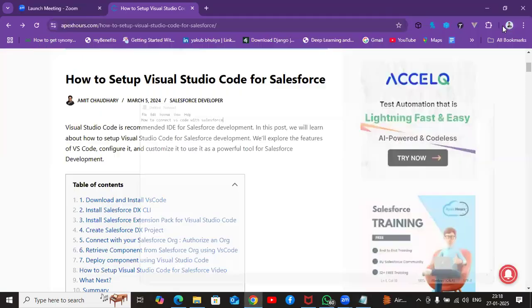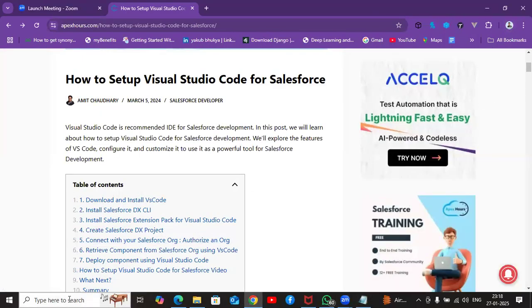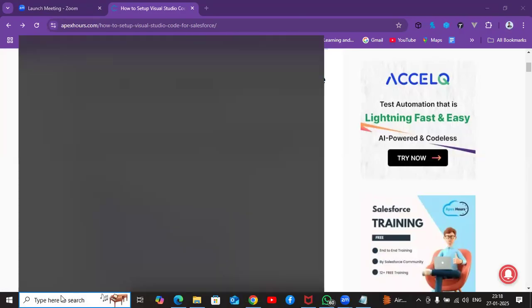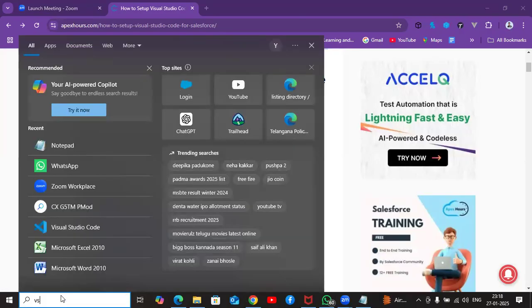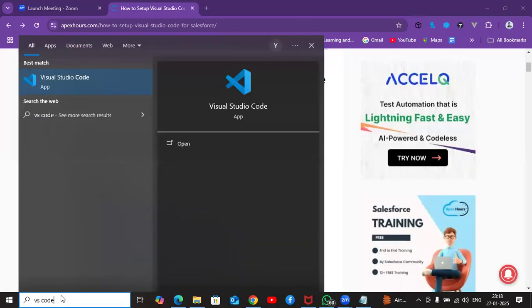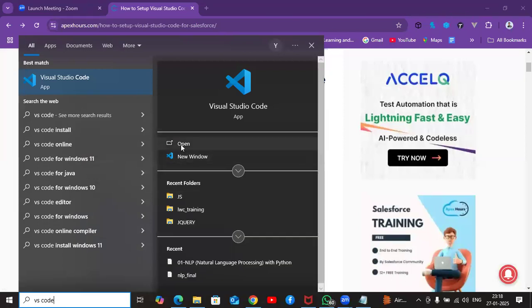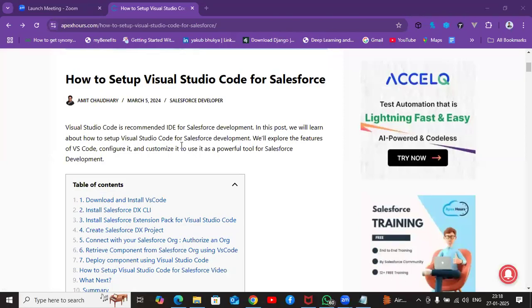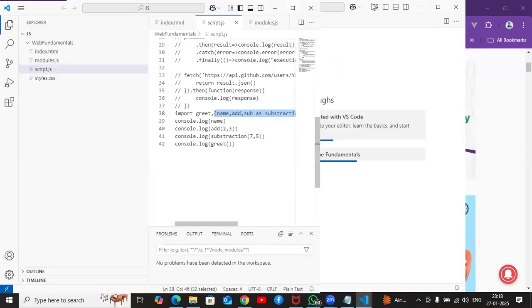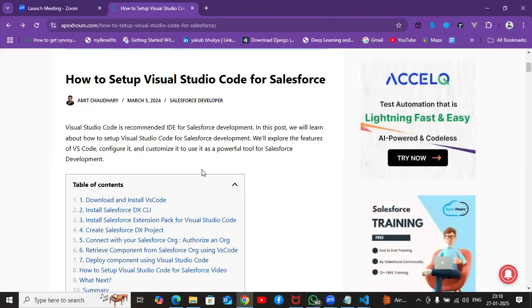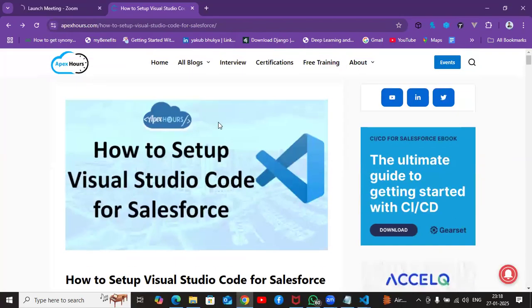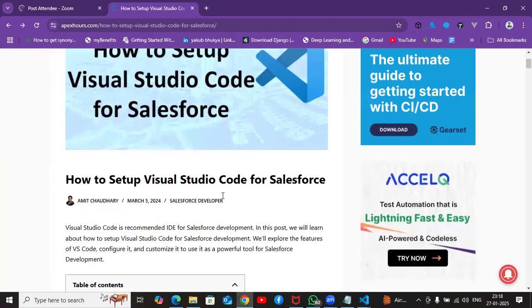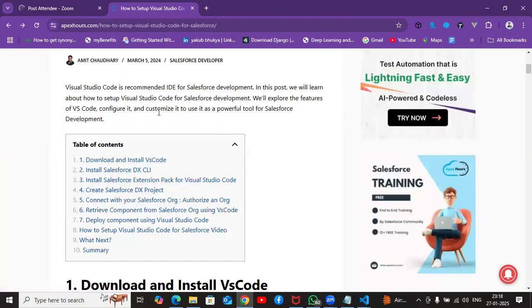Prior to this, whenever you want to integrate Salesforce with Visual Studio Code, VS Code should be installed in your system. So I'm opening Visual Studio Code first. As on the internet you can get at least one blog as a reference, I'll explain by taking that as a reference. I'm taking a blog of ApexHours. By taking help of this blog, I'll explain.